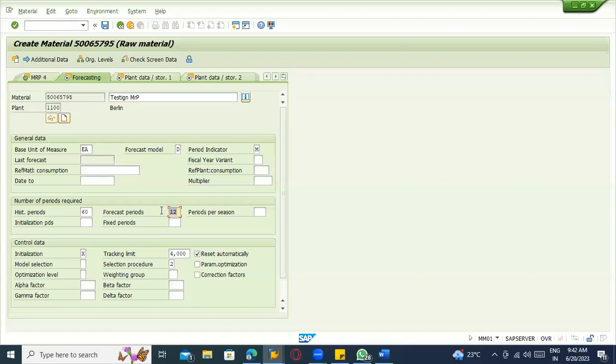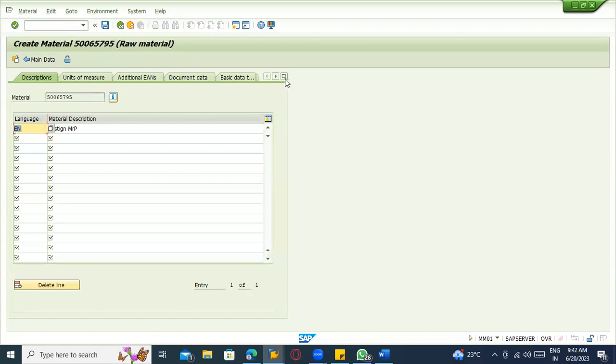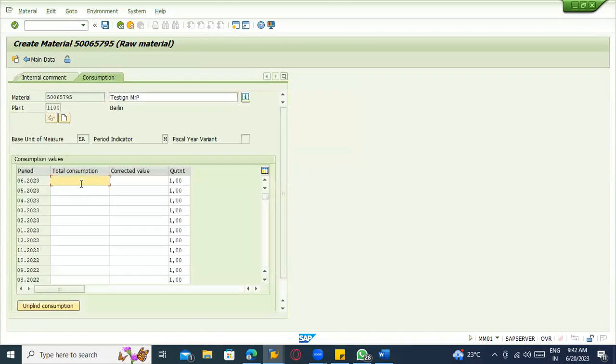This is the case when you are using the automatic reorder point. In those cases, you need to go to additional data, where you have to maintain the consumption values. You can see the consumption values, total consumption for each period, which you have to maintain for the last 1 year. This will be helpful when you are maintaining the automatic reorder point, because the system will create the reorder point based only on the past 1 year of consumption data.